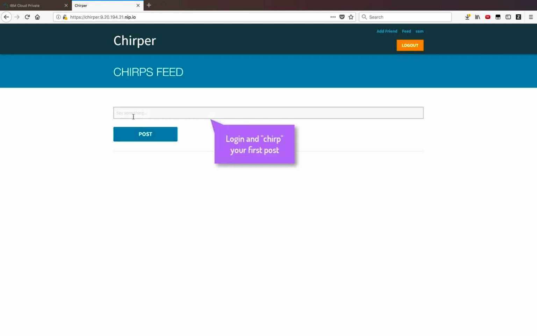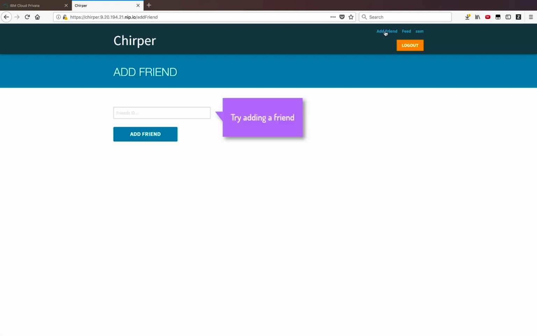To create a chirp, simply type something into the text box and select Post. This should then be visible on the feed below. You can sign up multiple users who can then be added as friends, and their chirps will also be seen as part of your feed.